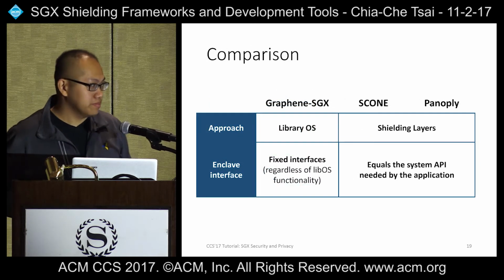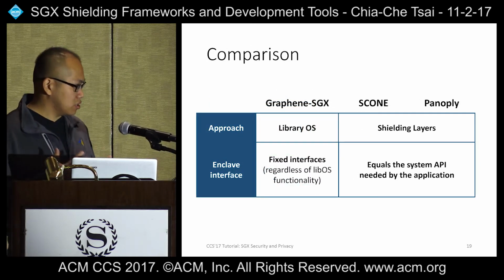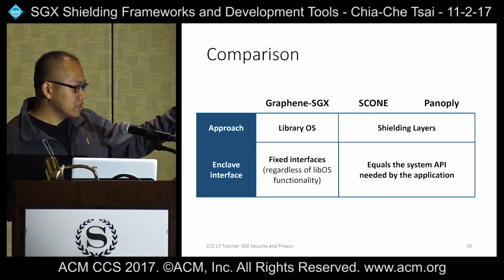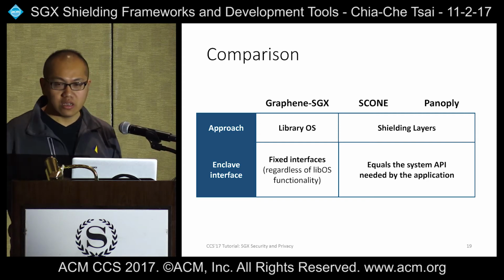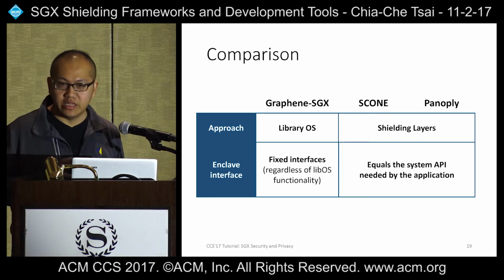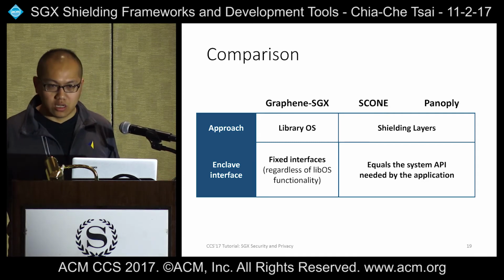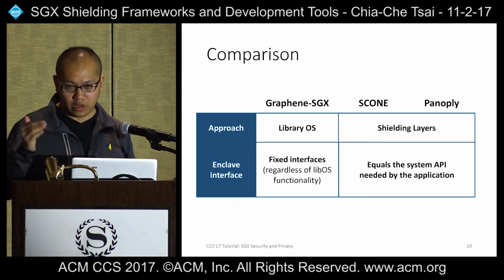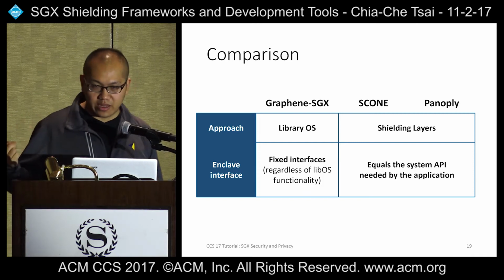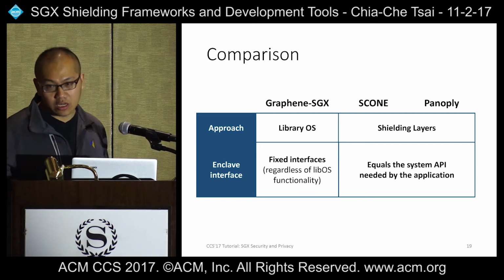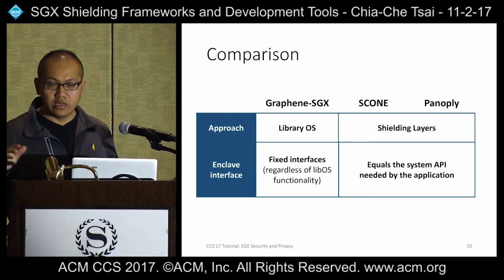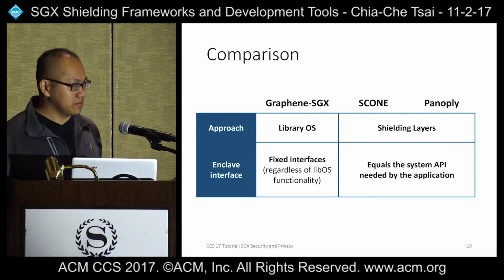If we compare them, we'll compare Graphene-SGX against SCONE and Panoply. Of course, the approaches are library OSs and shielding layers. If you look at enclave interfaces, Graphene-SGX always has a fixed interface no matter how much functionality you need. You might need 100 system calls or 30 system calls, it doesn't matter. You always have 28 calls as your enclave interface. For SCONE and Panoply, because they directly defend each system call, if you need 100 system calls, then that's your enclave interface to the open system. You have to consider whether they are completely defended.